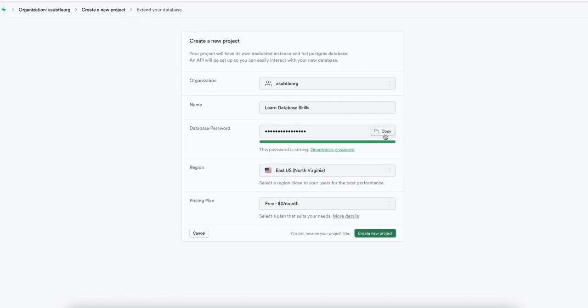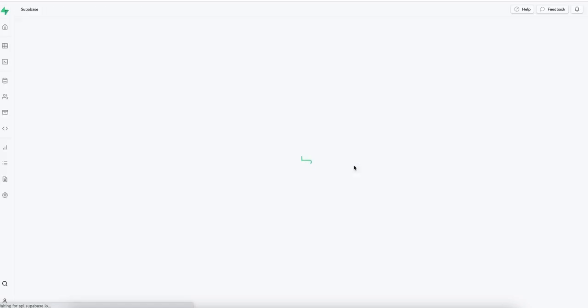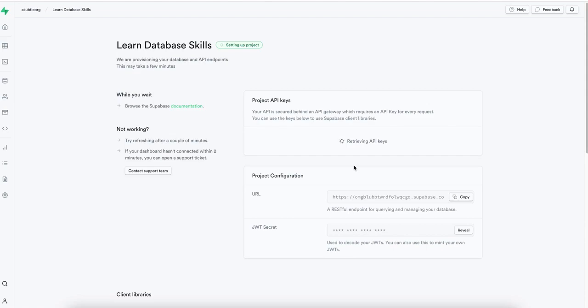It asks me for a database password. I generate one here, and I can copy that password for later. And the region and the pricing plan, obviously I'm going with the free, and the region being East US. This is all about where the compute stuff lives. You don't have to worry about that. Create a new project here. And so this is essentially going to create a set of things that we can start playing with.